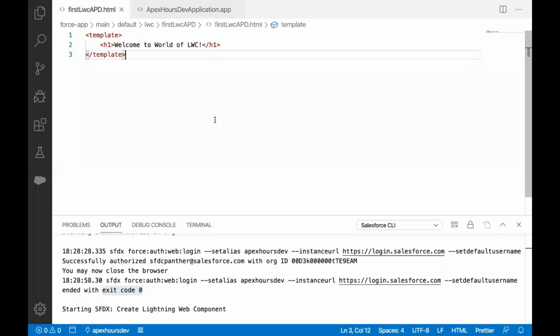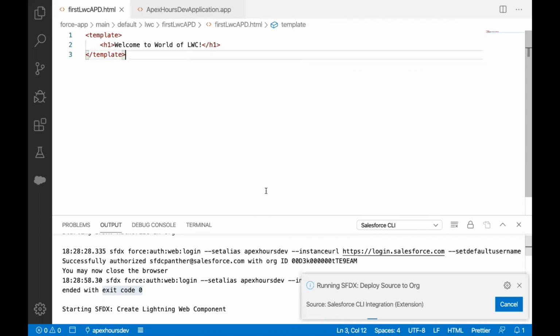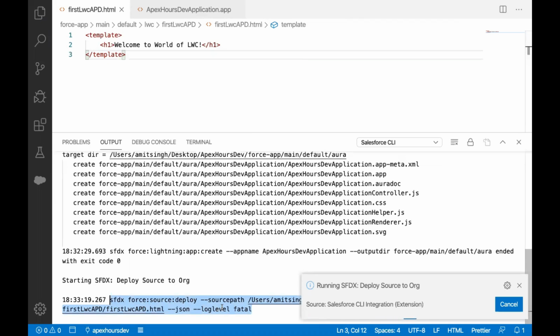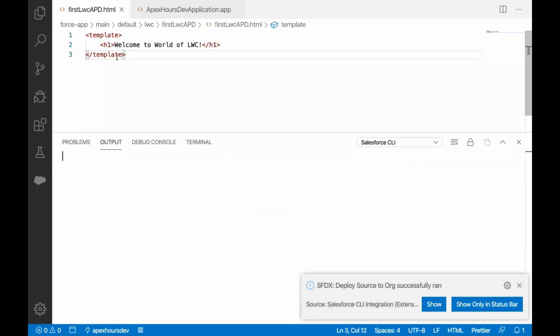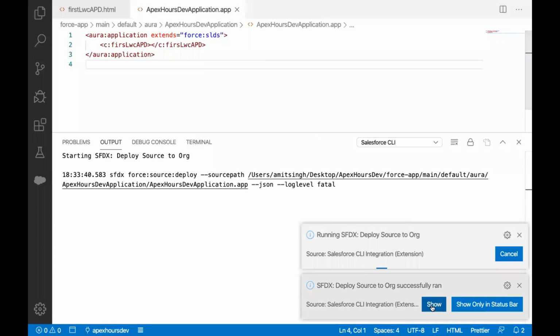And now let's quickly deploy this. To deploy, just right click and select sfdx deploy this source to org. Just click here, and it will execute this command. If you see, this is the command being executed behind the scenes. If we get any kind of error, we will see that error. Otherwise, we will see the success message on the toast here. So now we have got a success message. We just deployed this component. We did not deploy the application. Let's deploy the application as well.